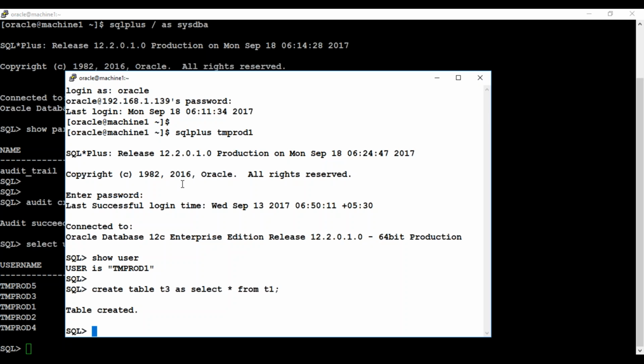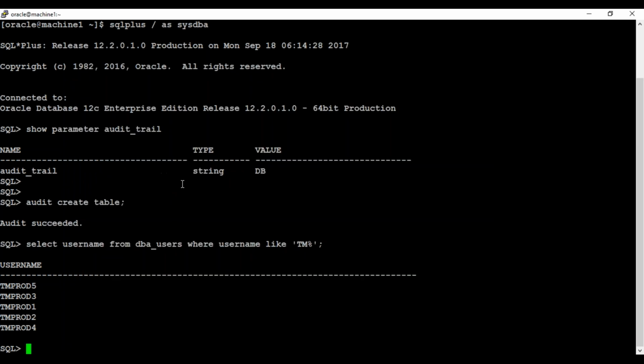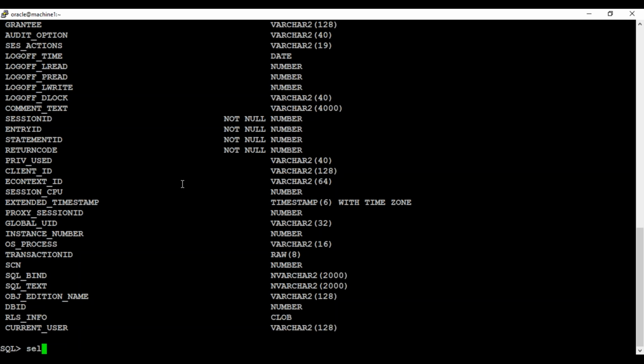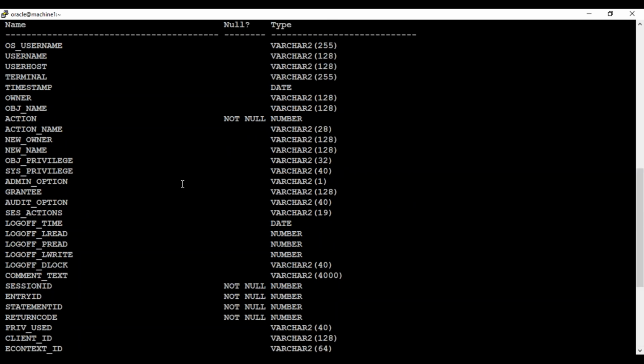So now let us go and see whether this information has really been captured or not. We can see that information from a view called dba_audit_trail. There are so many columns. I'm just taking some.